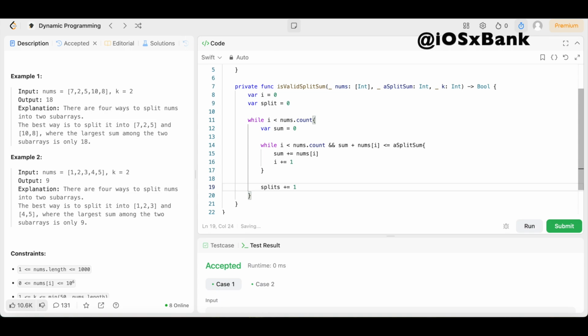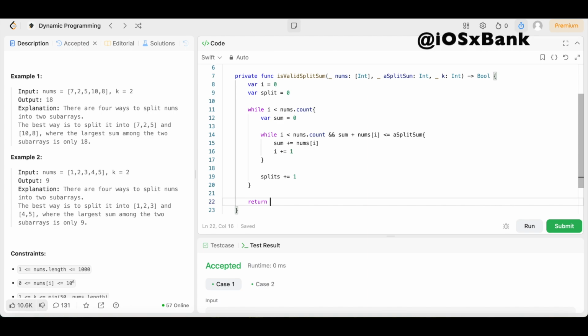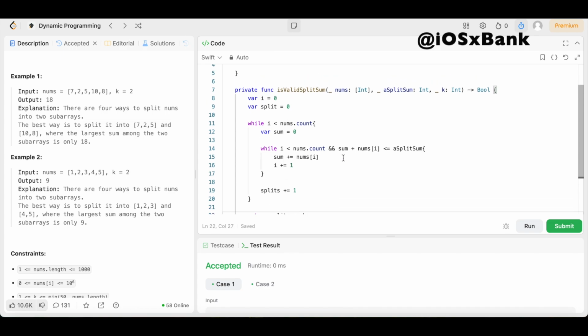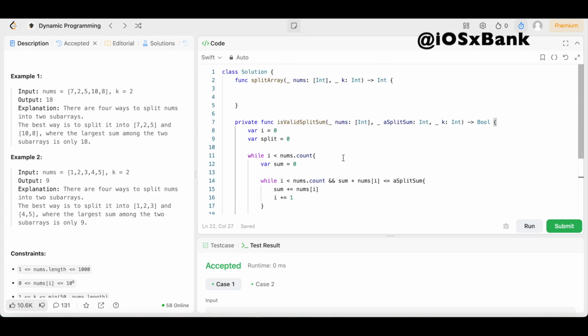Boom. Then we're going to come underneath that, and if the number of splits needed is less than or equal to k, then a split sum is a valid choice. So we're going to come right here and say return splits less than or equal to k. Boom. Now we can't run it yet because that's just the helper function. Now we need to get into the main function.